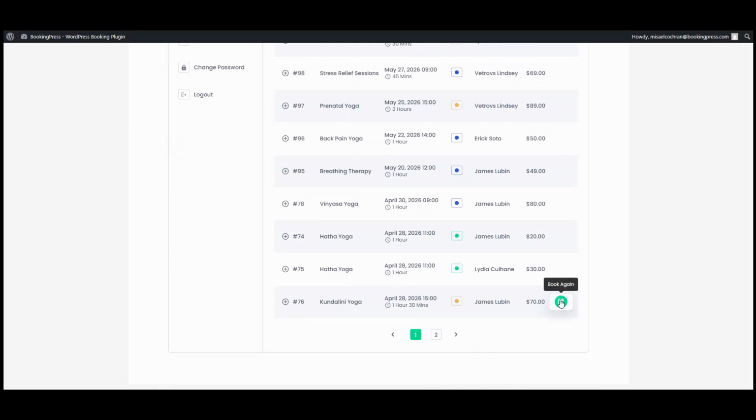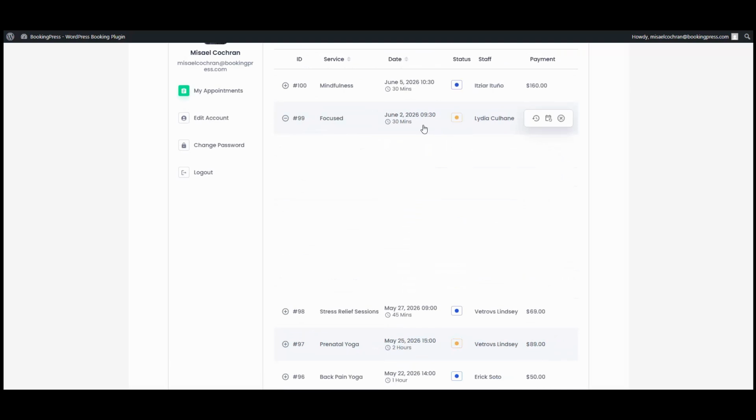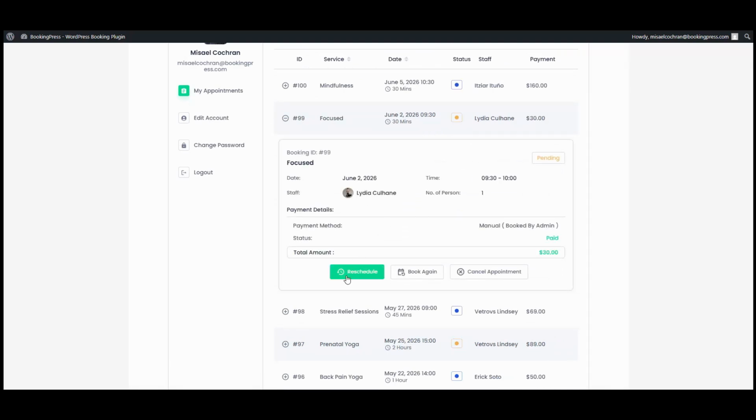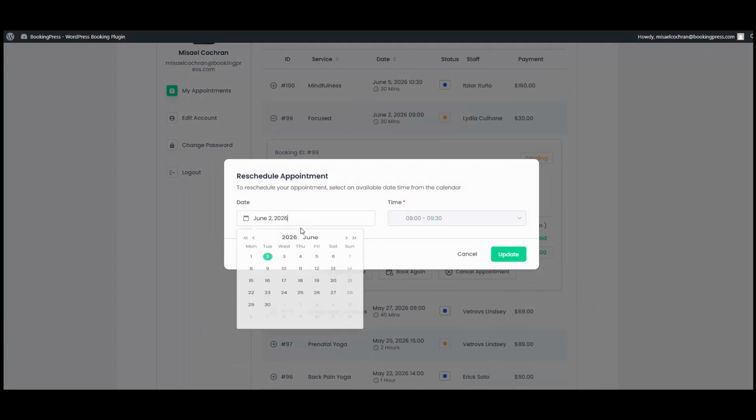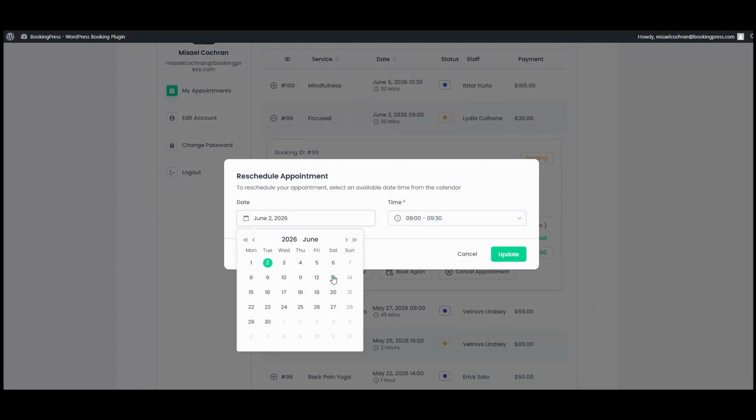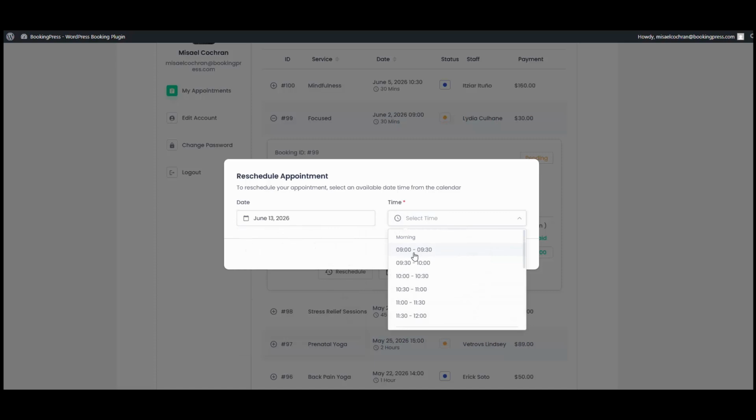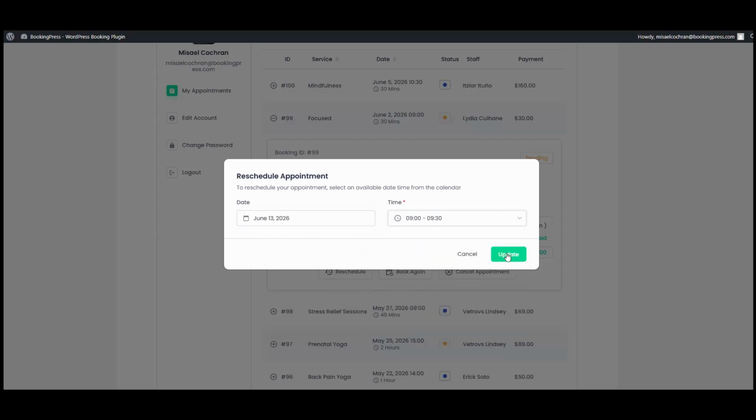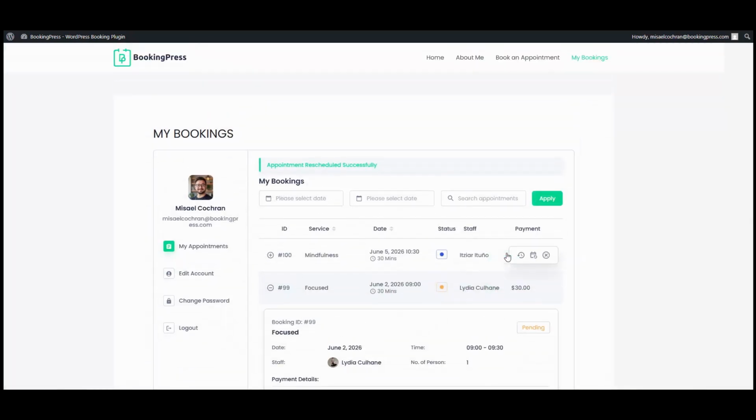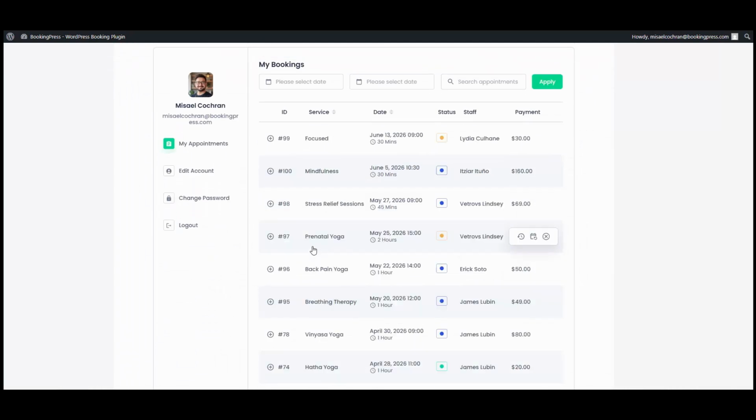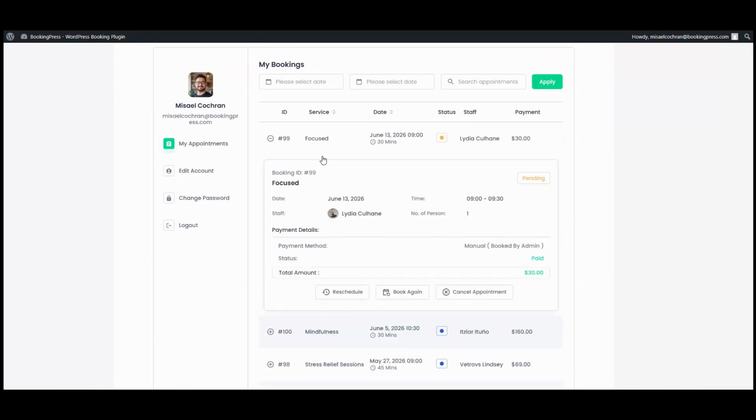Now, expand the new appointment details and let's reschedule the appointment. Here, you can see the three options: Reschedule, Book Again, and Cancel Appointment. Click the Reschedule button and select a new date and time slot. After that, click the Update button. The appointment has been rescheduled successfully. See, the appointment date and time slot have been updated.